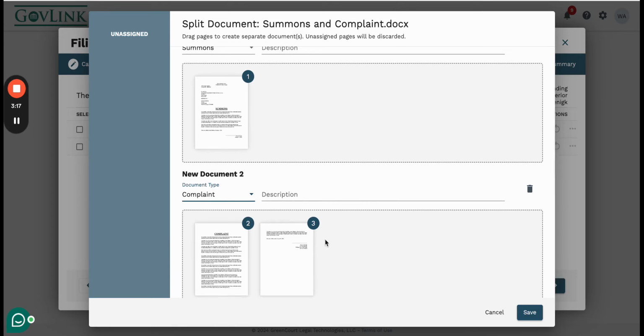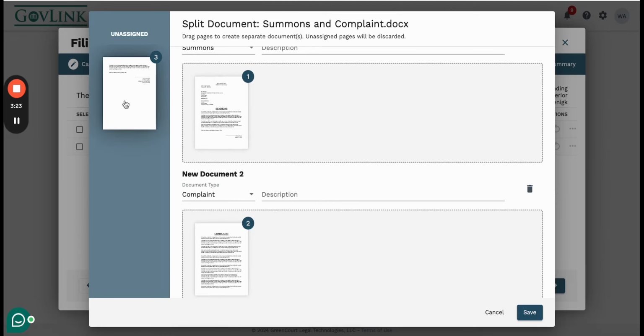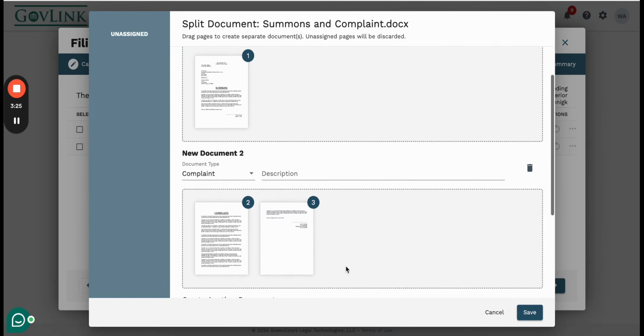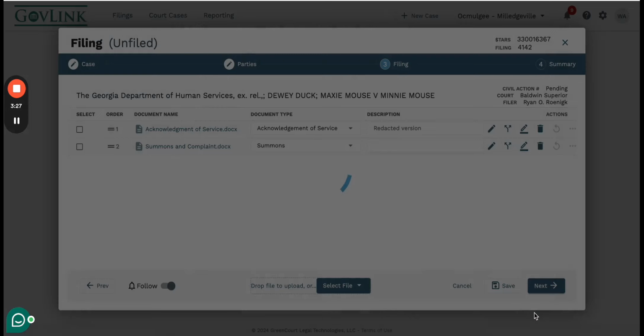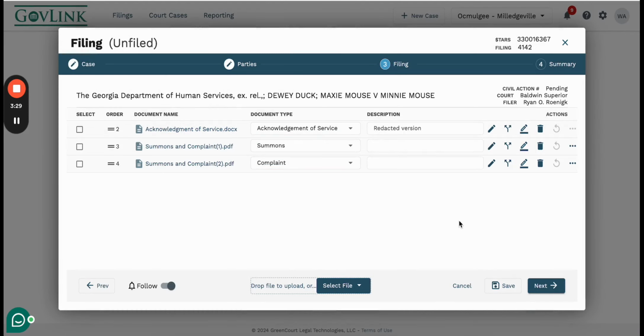I also have the option, if needed, to leave any blank pages or pages that don't need to be e-filed on the left-hand side in the unassigned tray. These pages will not be e-filed to the court. Clicking Save where I had the one summons and complaint, you'll now see that they've been separated out into two separate document types.